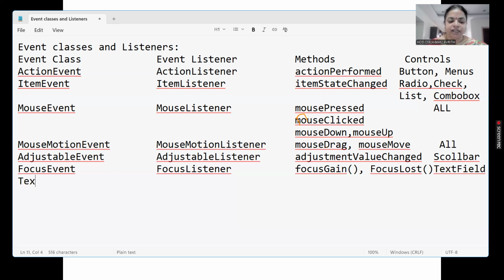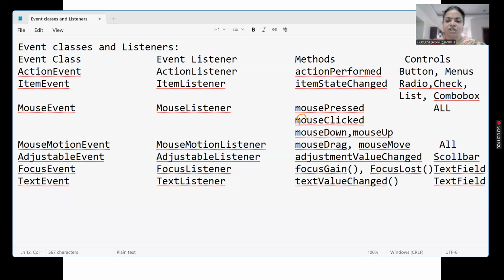And next one is a text event. And the listener is the text listener. And the method is text value changed. Okay. And this is also especially for text controls. Okay. Especially whenever you are changing a text in the text box, then this event will be raised, and related to that we can execute this particular method.